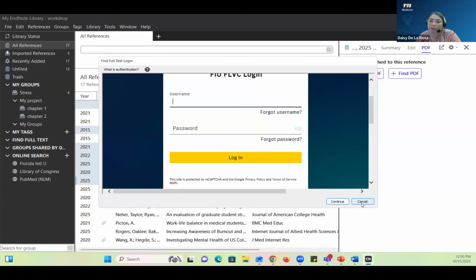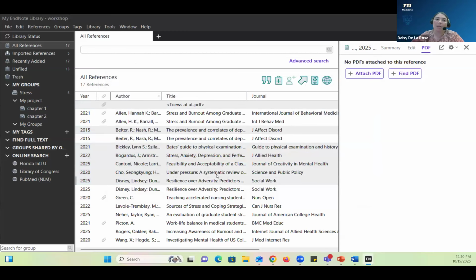To save some time, I'm not going to demo it, but it doesn't always work that great. And just because EndNote didn't find it doesn't mean FIU doesn't have it. That just means that EndNote couldn't find it. So you have to go into the library's resources and look for it if it's a subscription journal article.